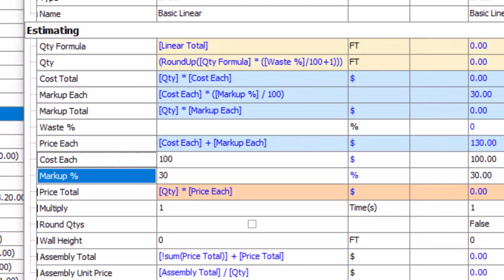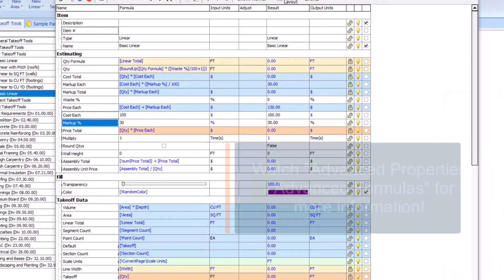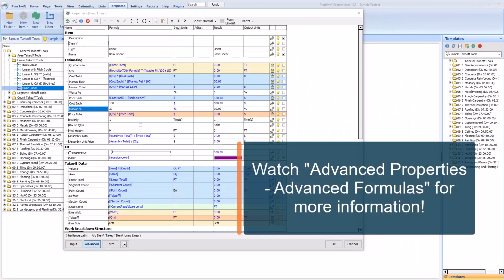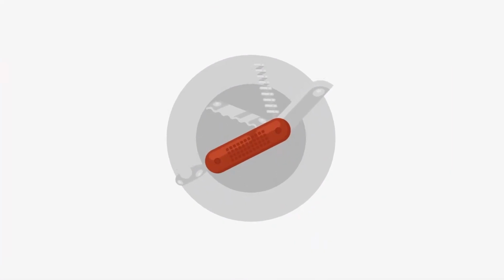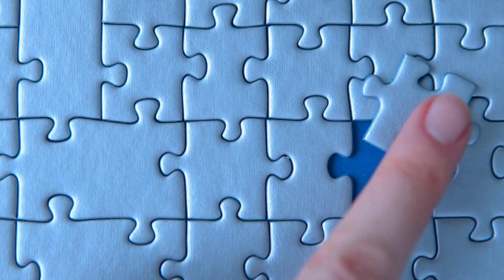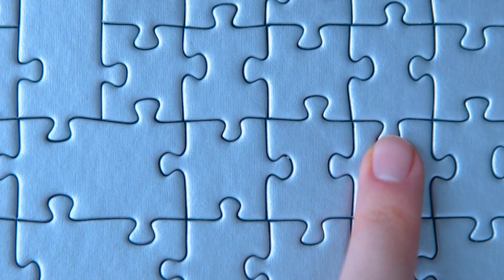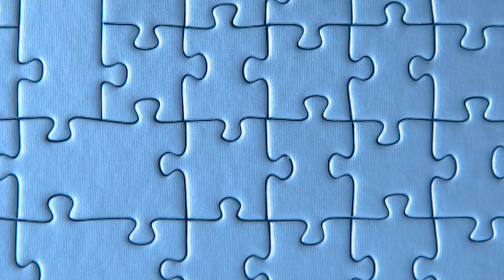You can add new properties if you need figures that don't exist in the template to use in your calculations. You can learn more about that in the video Advanced Properties, Advanced Formulas. You want templates to be as infinitely usable as possible, so they must be versatile. In addition, you want templates that adjust to each new situation with as little input from you as possible. To that end, here's something else you might try.